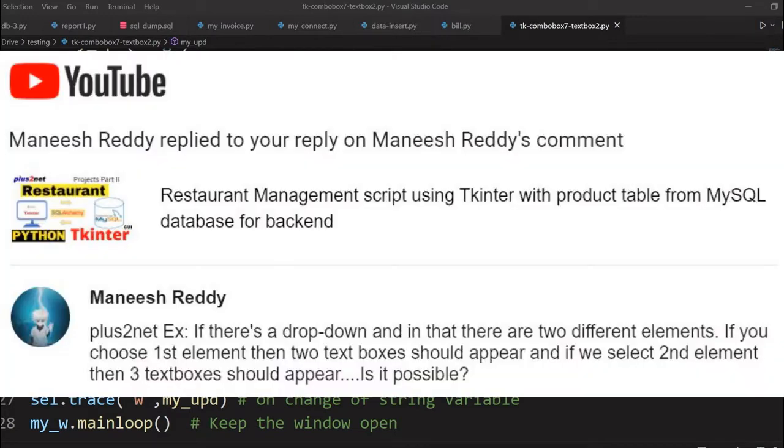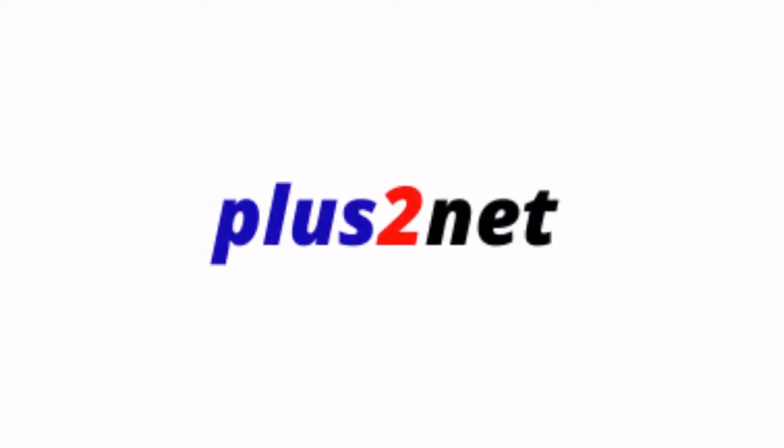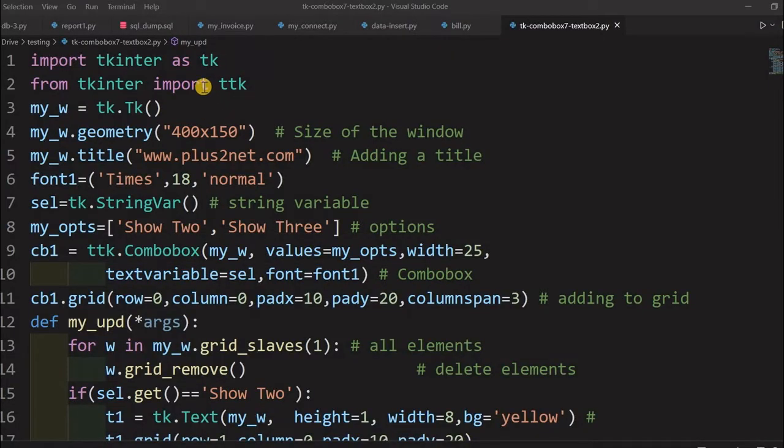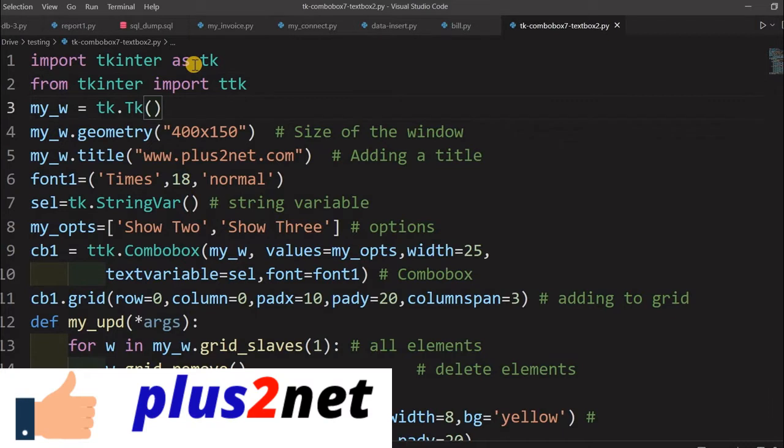Now this is based on a question asked, where, based on the user selection, can I place the number of text boxes. Here is the code. Let's understand the code now. So we are importing tk and also ttk, because combo box is a part of the ttk. So we have to import ttk.